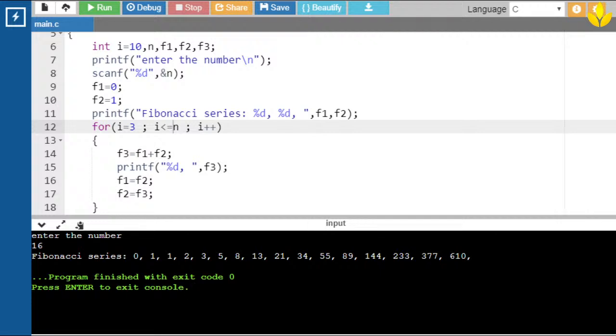Yeah, I got it. So it was printing extra because I started with i equal to 0, right? So I should have started from 3, since I have already printed 1 and 2. I was trying to reuse the code from previously, so that's why I just kept it as 0 itself.